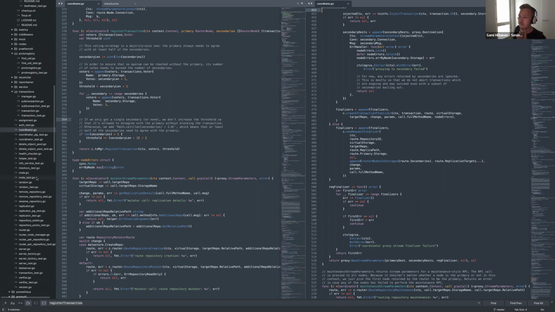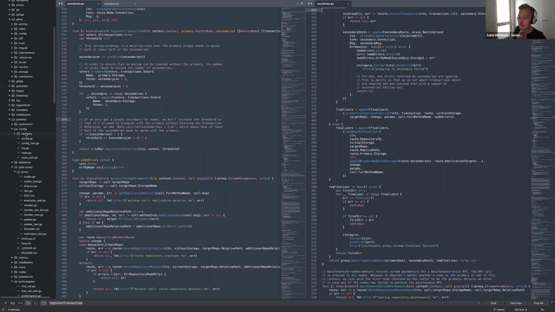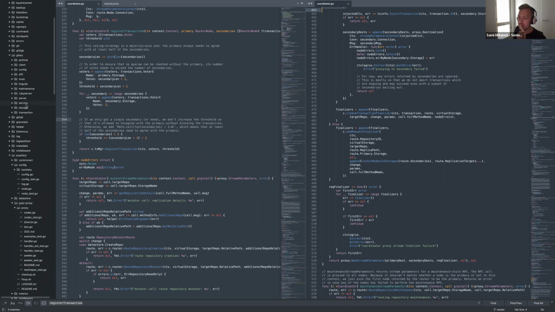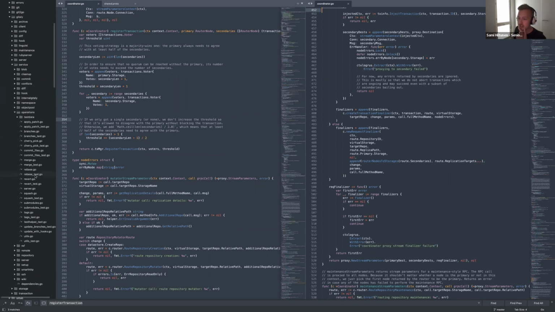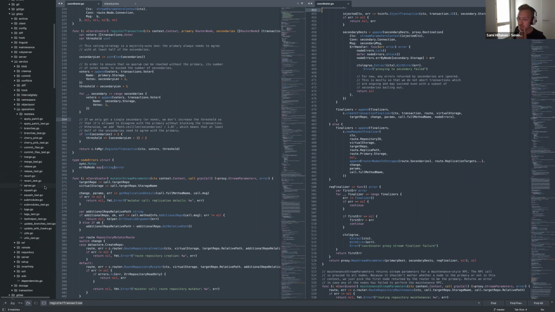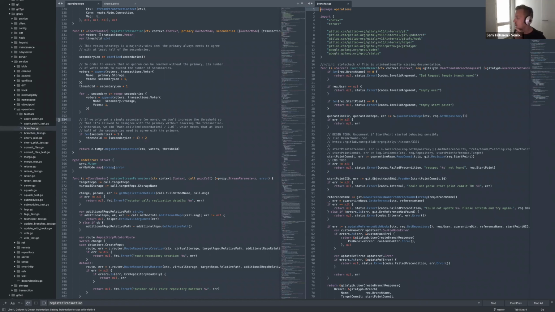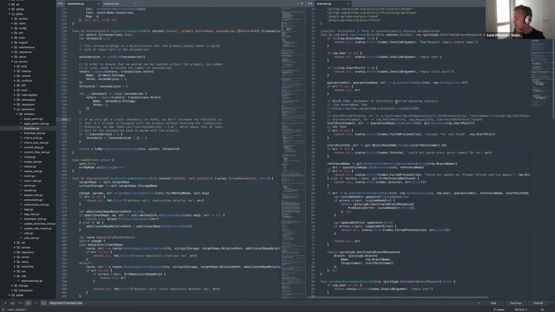Let's say I'll pick some handler from here, for example, the operations service. I'll just pick create branch here.